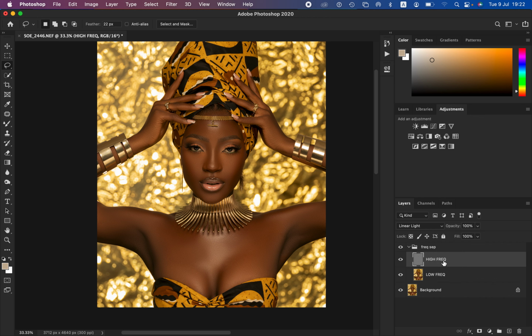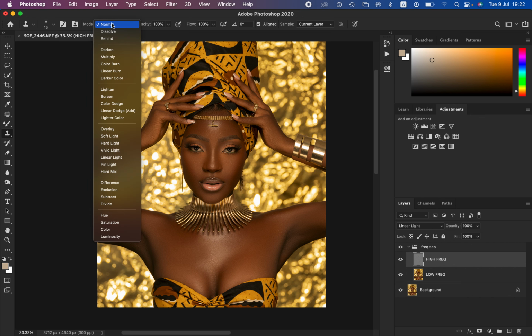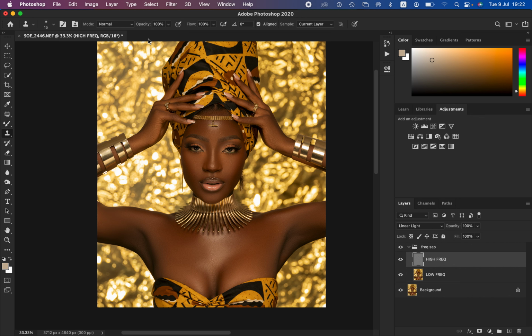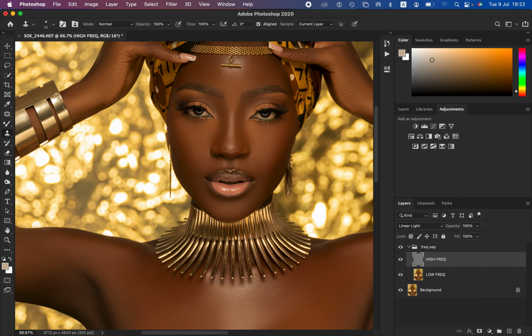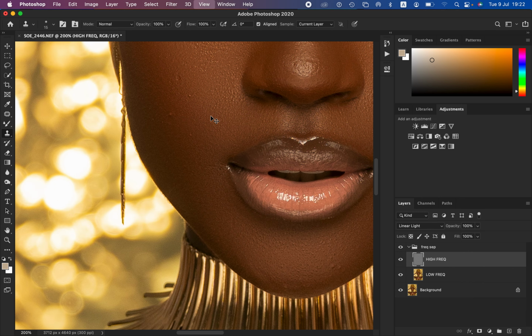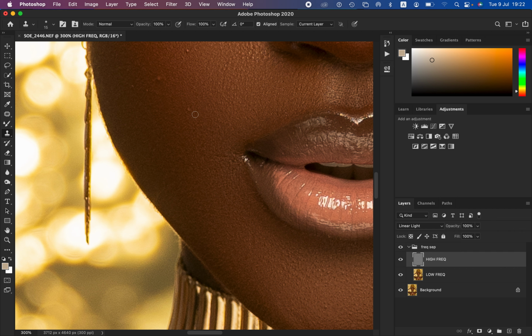So I'm just going to come and select the texture layer or the high frequency layer and get the clone stamp tool and make sure the mode is set to normal, opacity at a flat 100%. Make sure the hardness is set to 0 right here, and I'll simply make sure it is soft, and I'll zoom all the way in, because if you want to see the blemishes or imperfections, zoom all the way in.